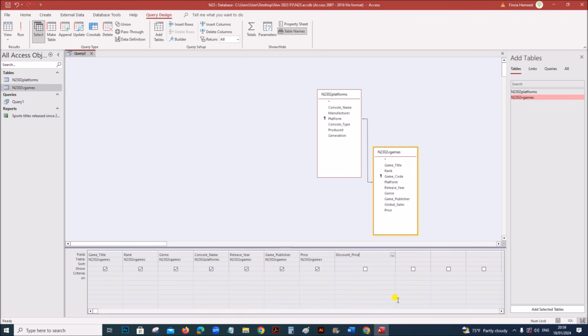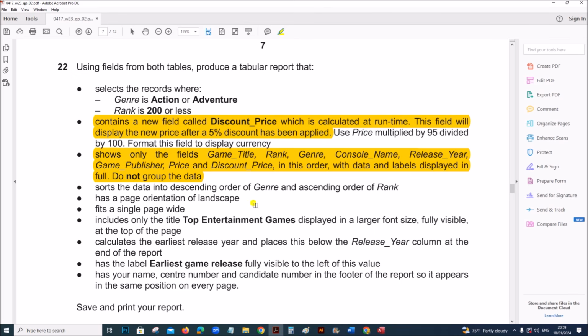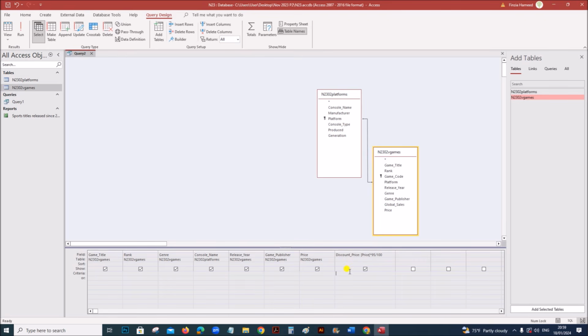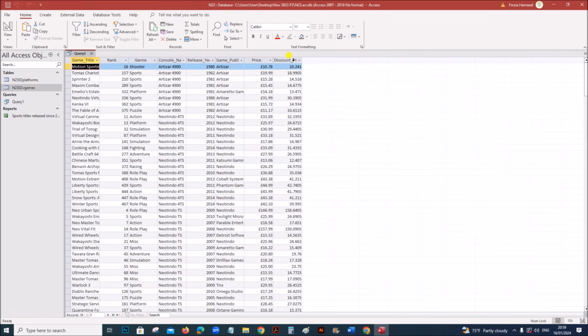So instead of equal sign, in database we have to give a colon: discount price colon price multiplied by 95 divided by 100. So 95, you have to add a star here, then slash 100. Format this field to display currency. So let's check whether it's working. You can click on run. So the field is calculated. Now we need to set this as currency and 2 decimal place.